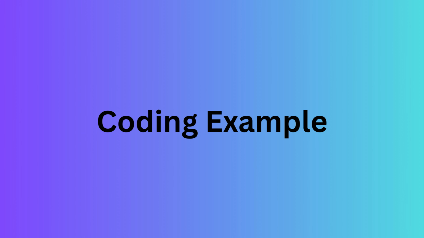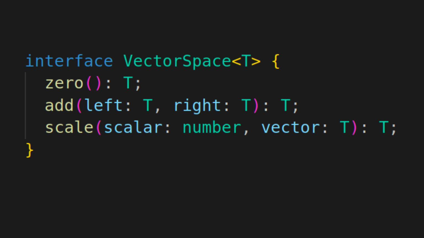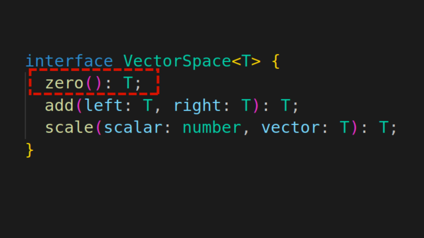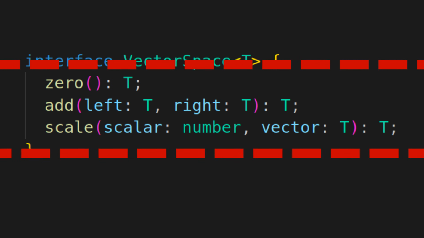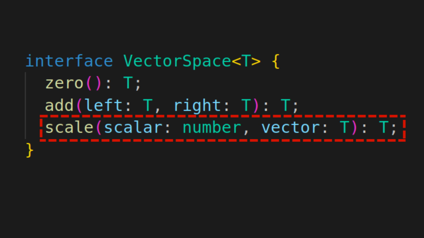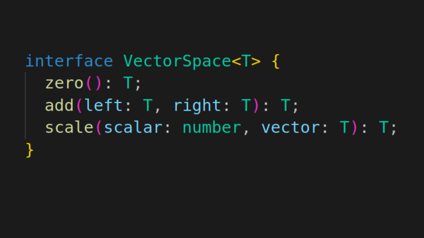This is where the abstraction becomes real, where the interface stops being theory and starts being something you can actually run. We begin by defining the interface itself. We'll call it VectorSpace and give it a generic type T. This interface declares exactly 3 things. First, the zero vector: a function that returns a vector that is 0, meaning it does not change the result of an addition. Second, the add function. It takes two vectors of type T and returns their sum, also of type T. Third, the scale function. It takes a scalar number and a vector and returns the stretched or shrunk result. 3 methods. That is the entire contract.